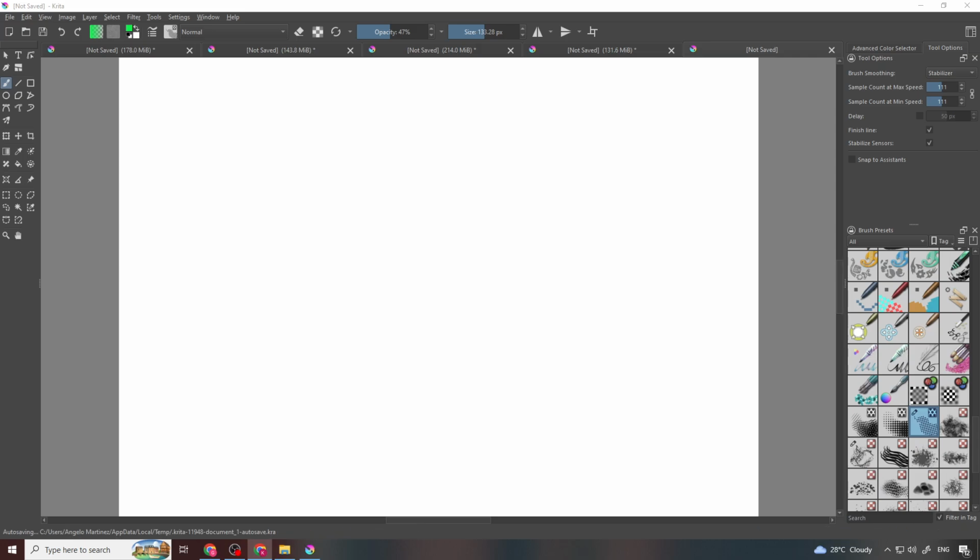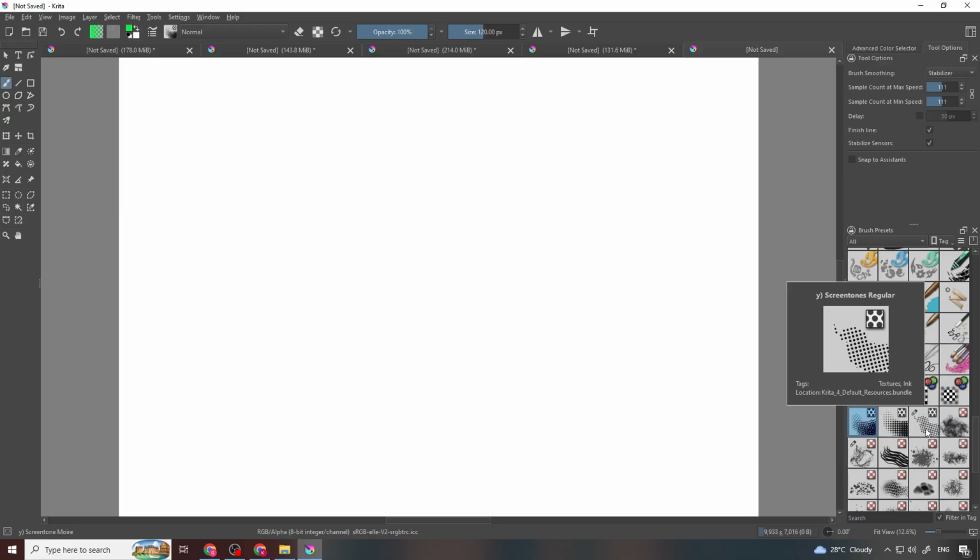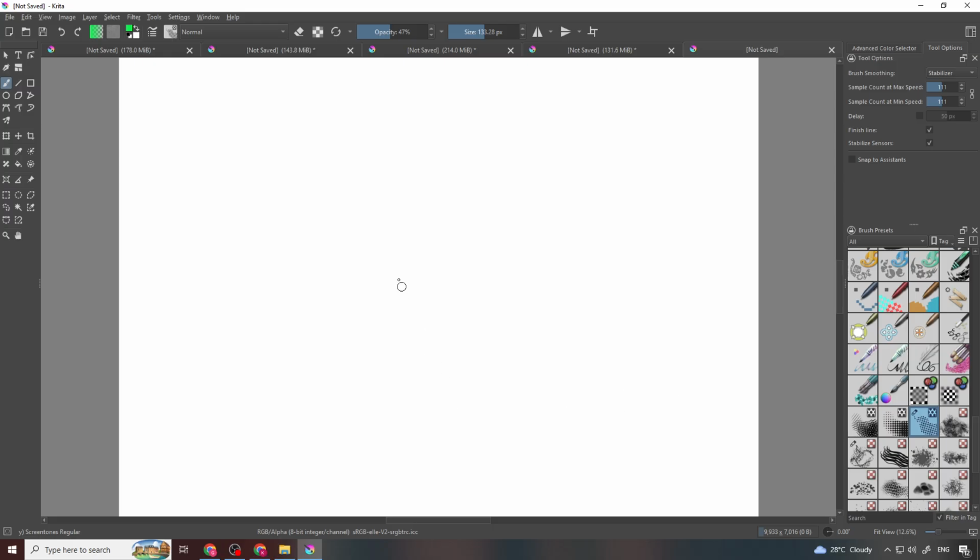In today's video, I will walk you through how to use screen tones regular in Krita. To use screen tones regular, select the brush tool by pressing B on your keyboard. Then open the brush presets docker, usually located on the right side of the Krita interface. In the search box, type screen tones regular. Once the screen tones regular brush preset appears, click it to select the brush.